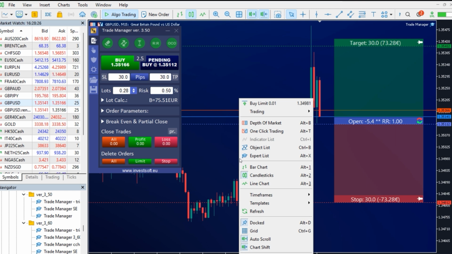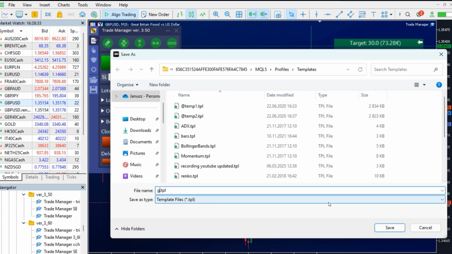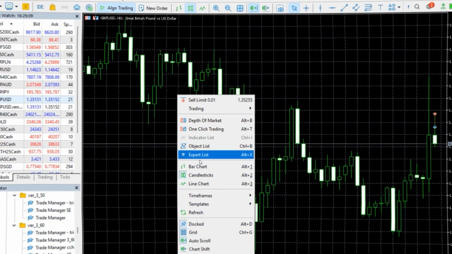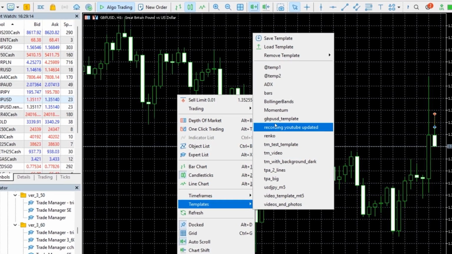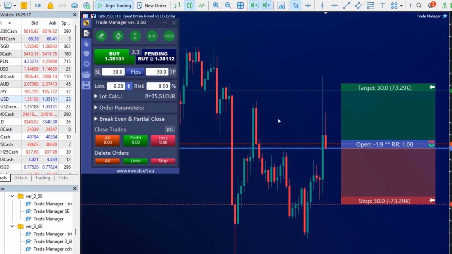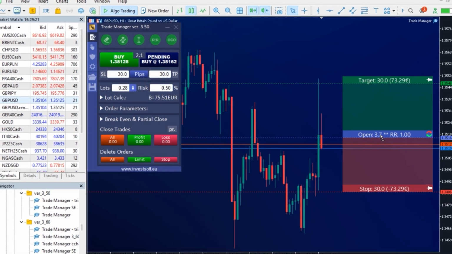Right-click anywhere on the chart, choose Templates, then Save Template. Enter a name, for example, GBPUSD template, and save. Now let's check the result. We open a new pound to dollar chart and load the saved chart template. We can see that not only the chart layout has loaded, but also the Trade Manager has appeared with all the settings we previously saved.